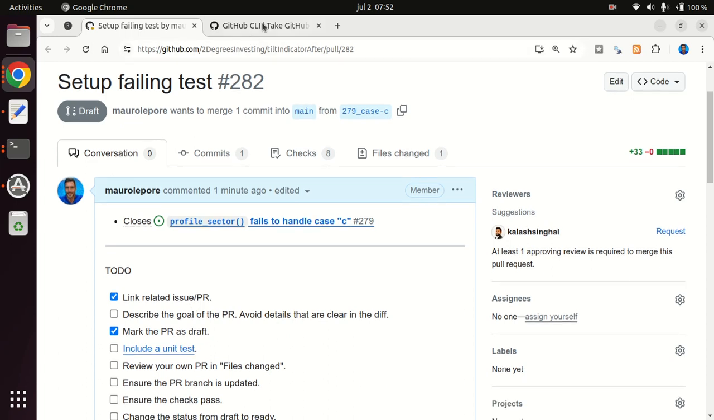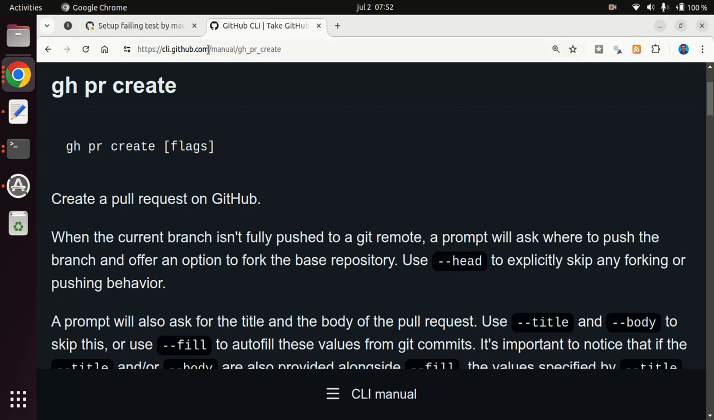If you want to know more about the GH CLI, I recommend you go to cli.github.com.